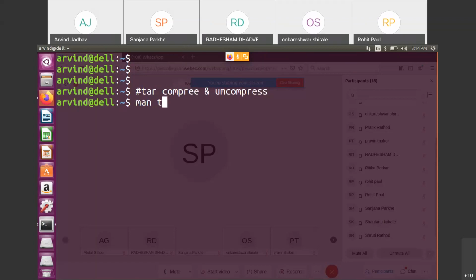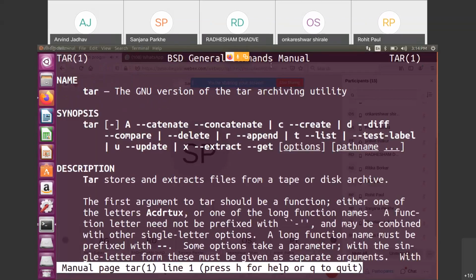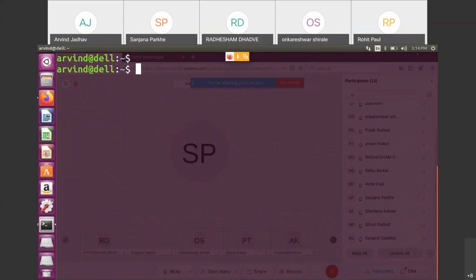So here we'll check what is tar. man tar. We'll get the GNU version of the tar archiving utility. Archive means compress. It is a utility to compress and uncompress files. If you want to compress some files, we will use the tar command. If you want to uncompress the file, we will use the tar command. We have three options to compress the file. First of all, we'll learn some theory, and after that we will do the practical.